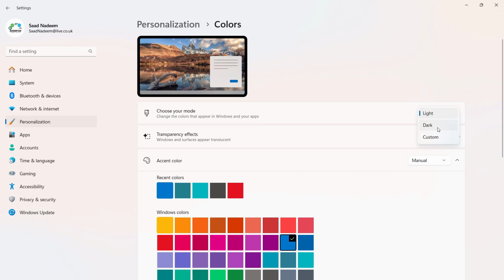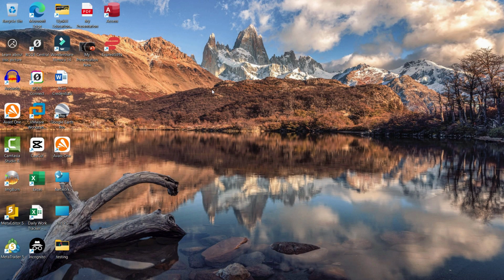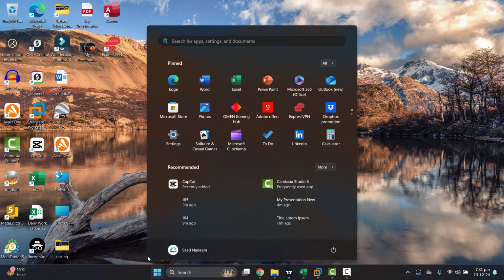So if you make this one dark, not only your window screens becomes dark, we will also have the dark mode enabled for all of the apps. So let's try this now. Let's open the PowerPoint presentation.